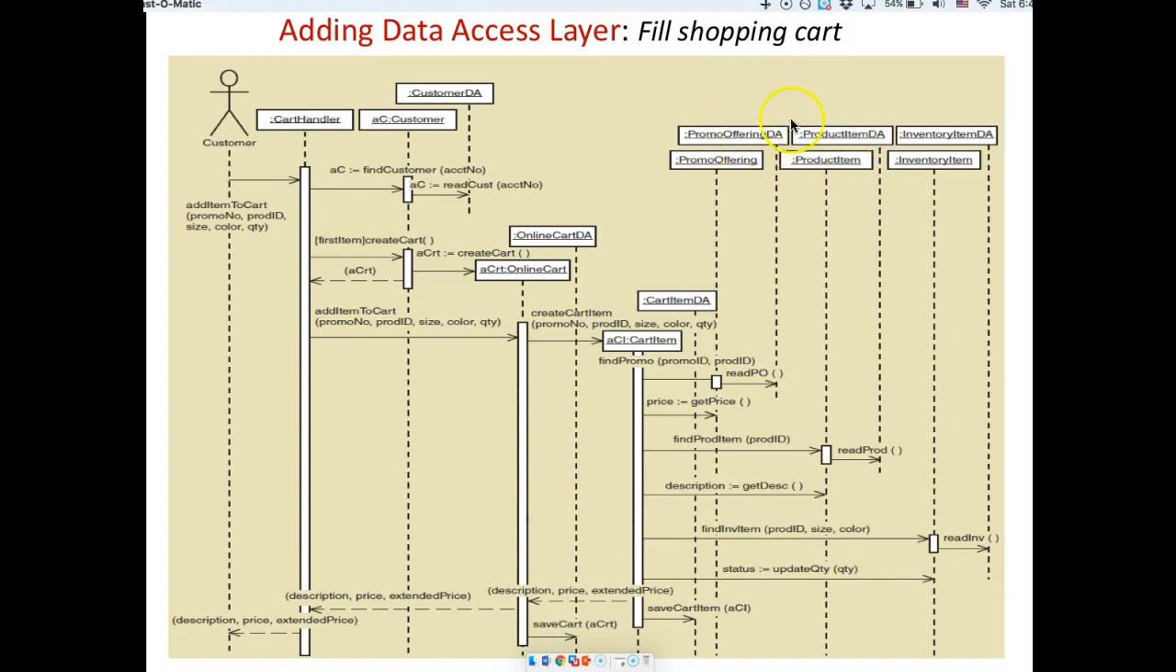So this is another example. Go through it and let me know if it's method 1 or method 2, and I'm going to give you an example. So promotion offering, which we just talked about. Let's see what happens. A card item goes to promotion offering, then reads from database. So this is method 1. And product item, it goes to the object first and then to the database. This is still method 1. It goes to inventory item first and then goes to the database, still method 1.